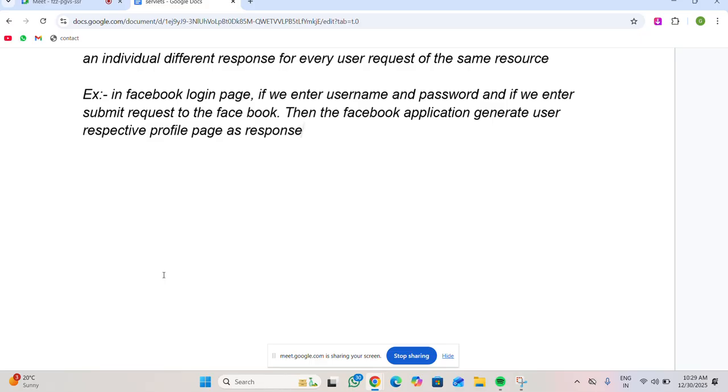Say yes or no? For example, I opened the Facebook login page, entered the username and password, and clicked the submit button. What will we get? My profile page will open, or not? Otherwise, Samantha's profile page is opened.